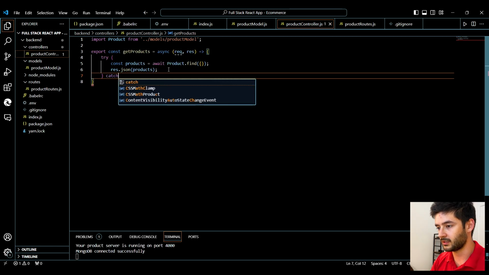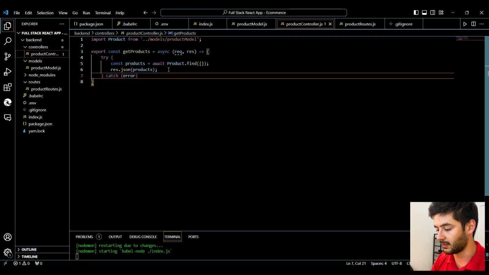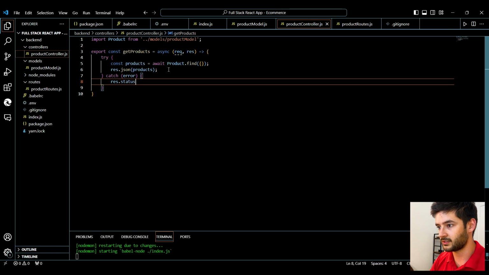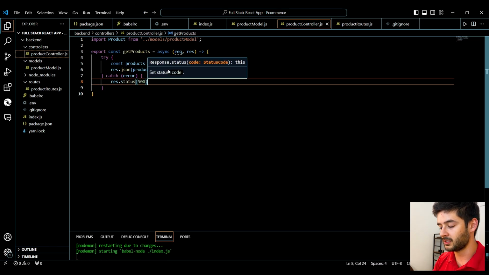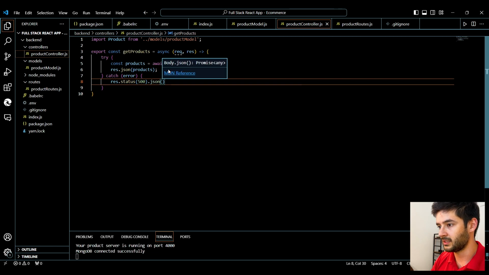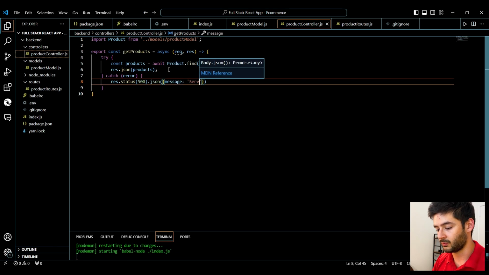And then we need to include a catch, pass in our error in case there's a problem with this. We want to say response.status, pass in 500. We want to return this error as a JSON, and inside of an object, we want to specify message, and we want the message to be server error.